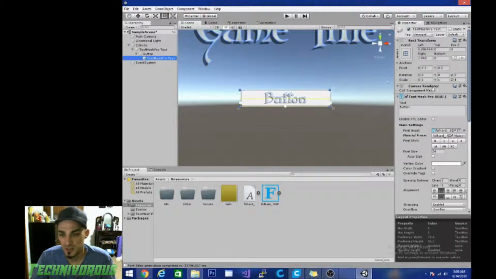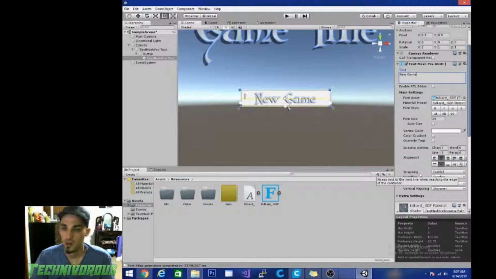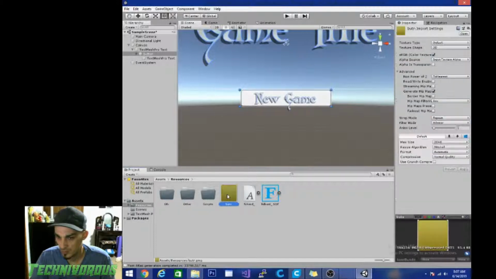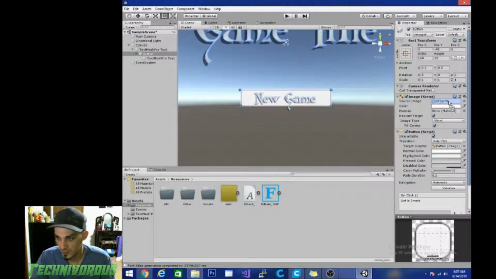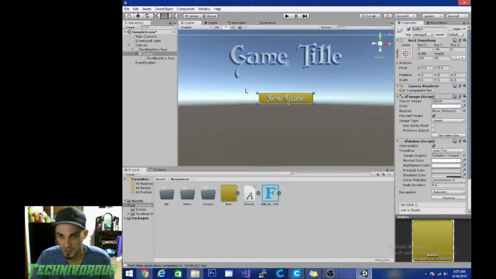Okay, so now I have my Text Mesh Pro. Change this to say new game. And then we're going to go in our button and we're going to change our button picture to a sprite. Okay, so now we have our basic button here.